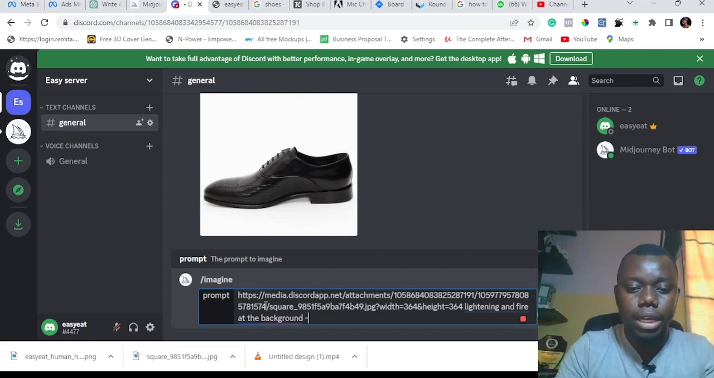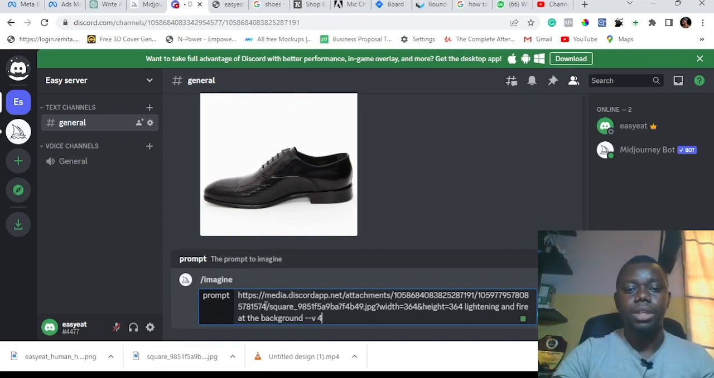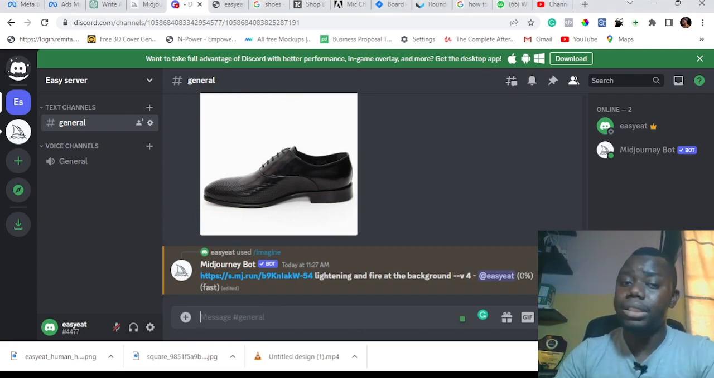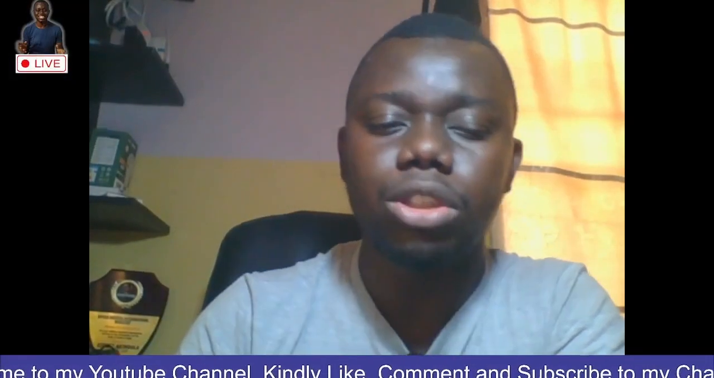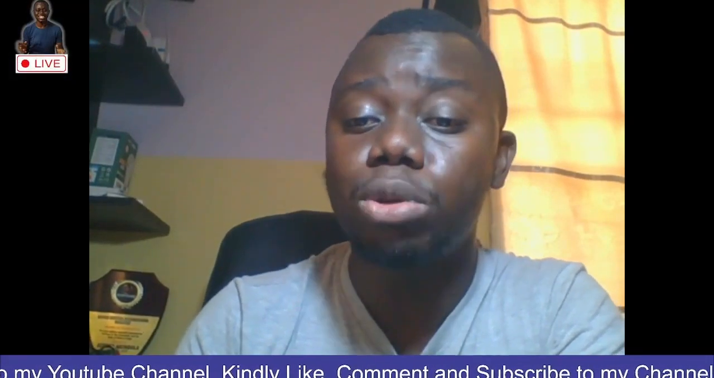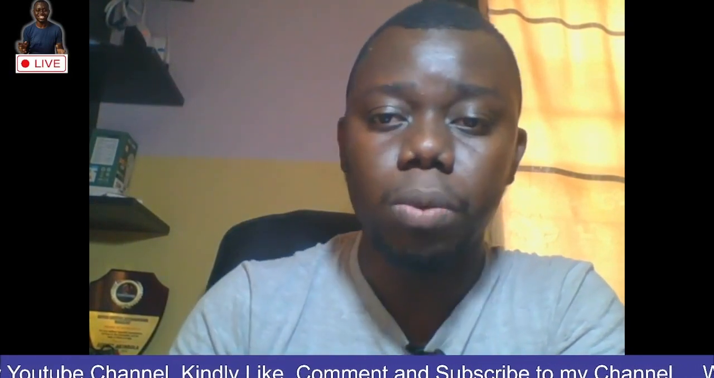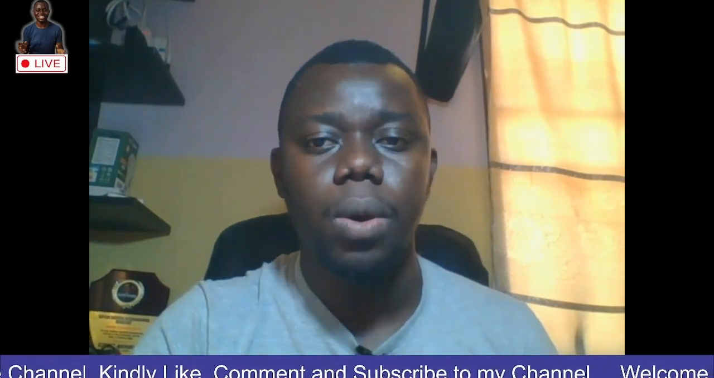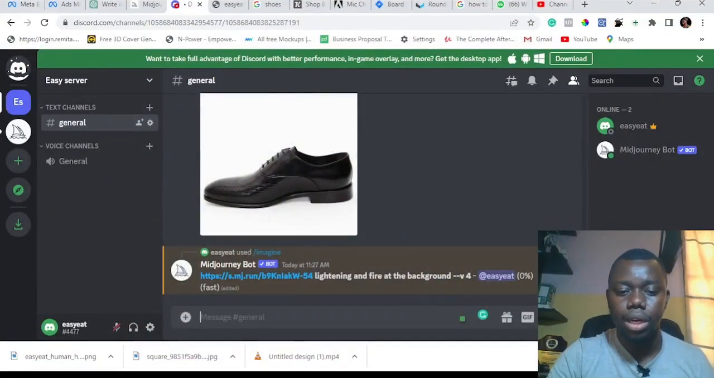Then click on space -v space. I believe you get that. -v space 4 because you're working on version 4, and then you click on enter, and then voila, it starts processing the image. So guys, this particular software has no limitation. There are a lot of things it will be able to do as time goes on. So let me pause this video and then show you what's going to happen at the end of the day. So let me just go back to the screen and then show you.